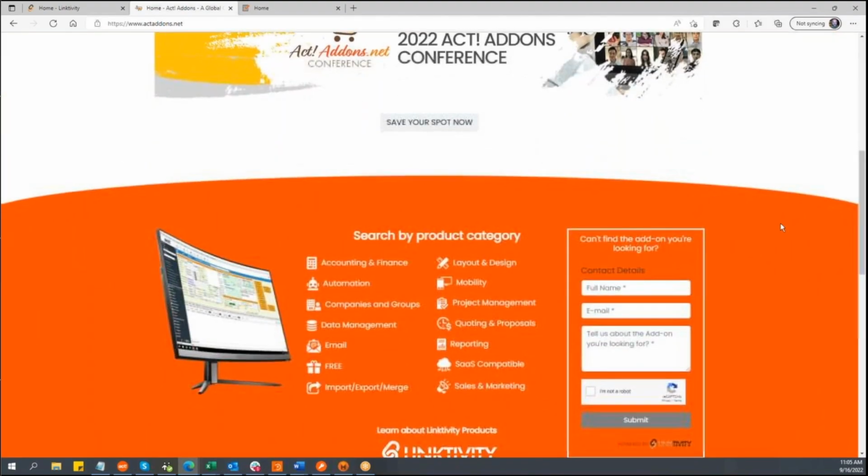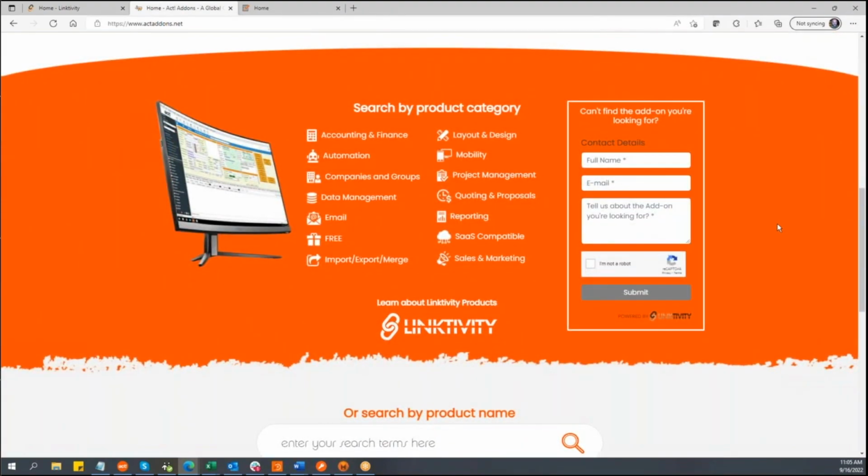Go back here, scroll down. This is where you run into the first set of searches, or ways of finding the different products. So the first one, obviously, search by category. And what we've done is we've created kind of a brief hot list of what we think are going to be the most popular: accounting and finance, automation, companies and groups, data management, email, freebies.